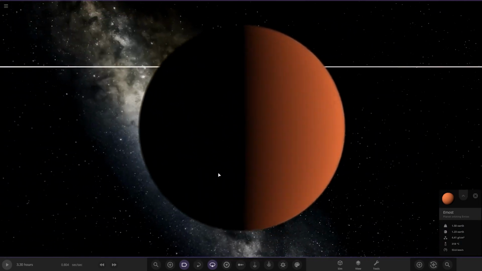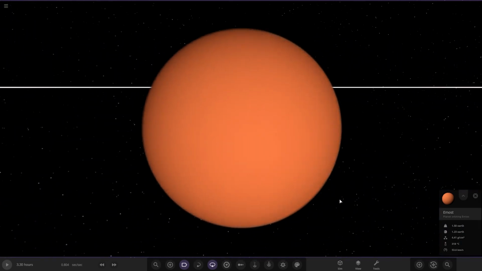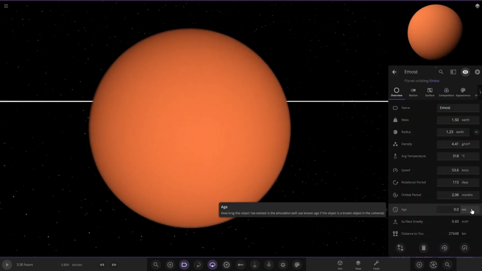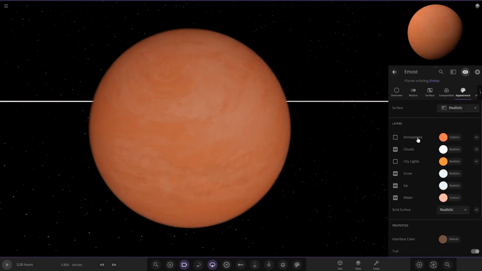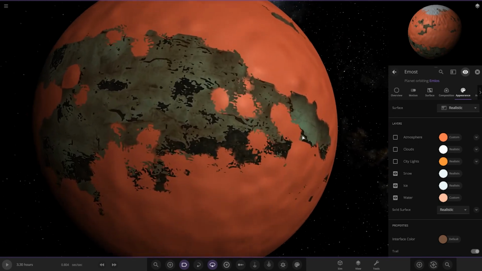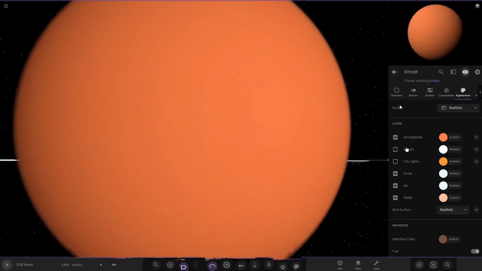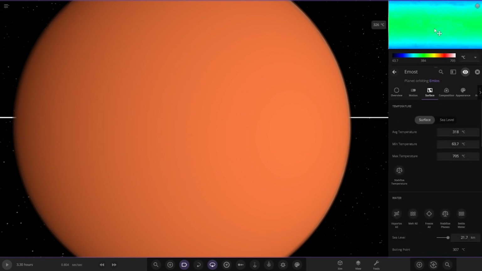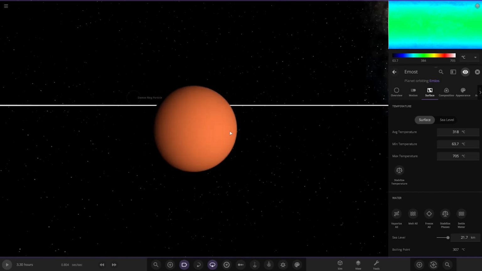Right, next up we've got Emost over here. As we can see, very orangey, almost like a Mars-y, Venus-y looking colour combined. That's what it looks like underneath. So it has got oceans, an orange ocean. It's at 318 degrees though. If we look at the grid here, it's constantly at 300 degrees. A very, very hot world there.